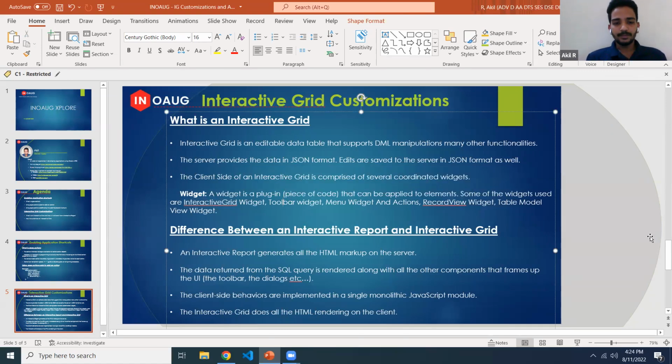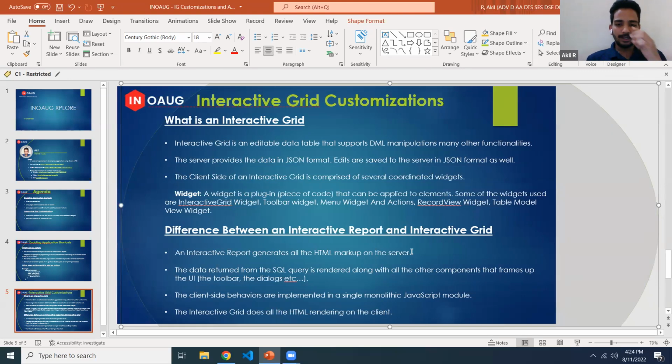Now let's come to the difference between an interactive report and an interactive grid. The main difference is that for the interactive report, all the data, including the HTML code and everything we write, is rendered from the server and pushed as one piece of code to the client. It uses one single piece of JavaScript code. It's not 10 or 20 lines of code, it's like 1,000 lines of code, and it pushes the whole code at one shot to the client. But interactive grid is not like that.